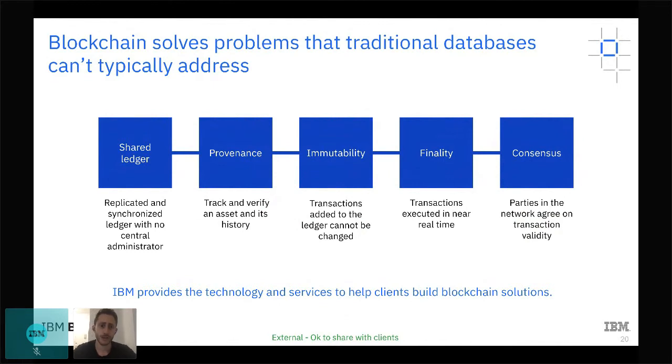But what blockchain solves, and specifically blockchain for business and what we call private permissioned blockchains, is it provides a shared ledger to help there be a very transparent, easy way to understand what's happening in the network. You have provenance, which is the ability to track certain assets throughout their lifetime and throughout the life cycle of their journey in a certain chain of events.